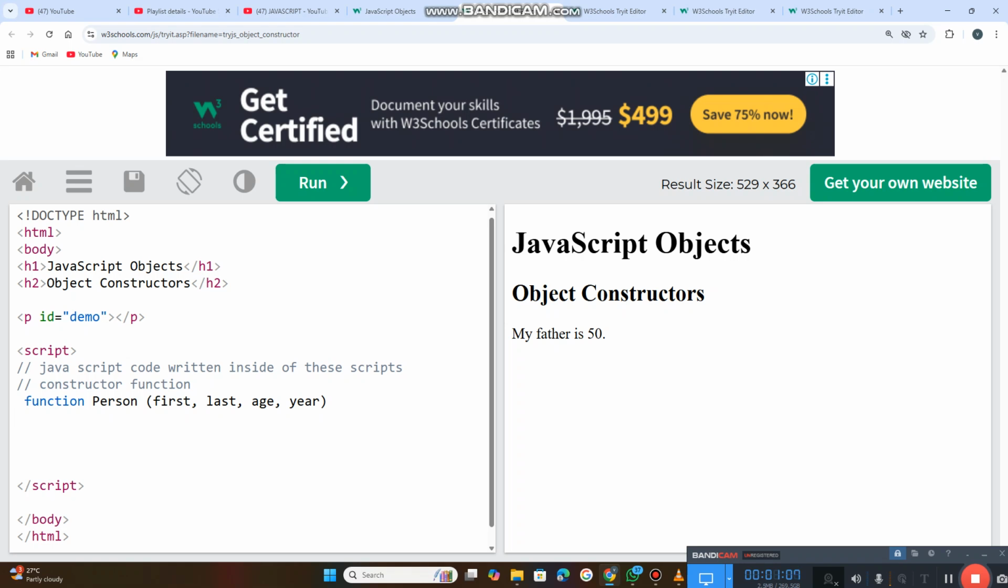Once the function is created, a constructor function is one type of template. It is a template to create so many objects of the same type. The constructor is a special method, a template, otherwise a model, so that we can create the objects. Once the constructor is created, then we can create so many objects.